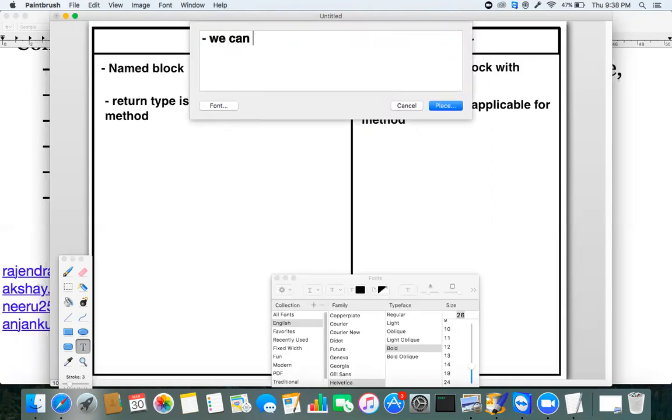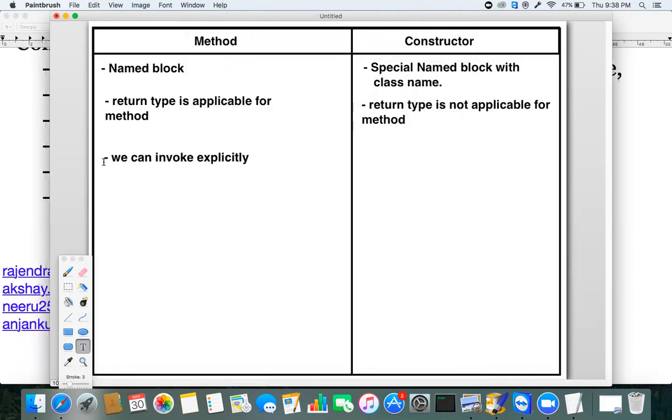We can invoke a method explicitly, n number of times. Simply by creating the object for that particular class, you can call that method, and you can call it n number of times.